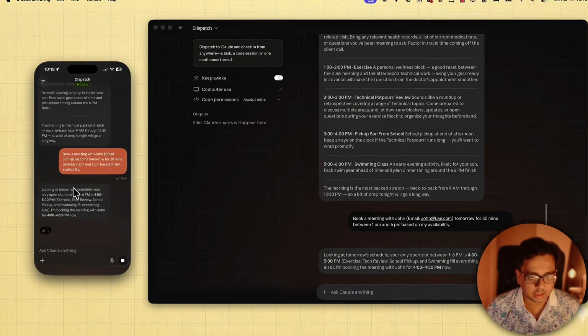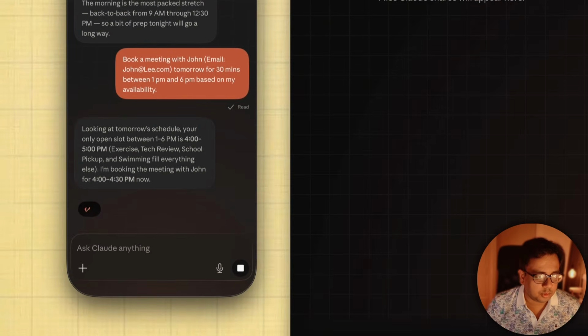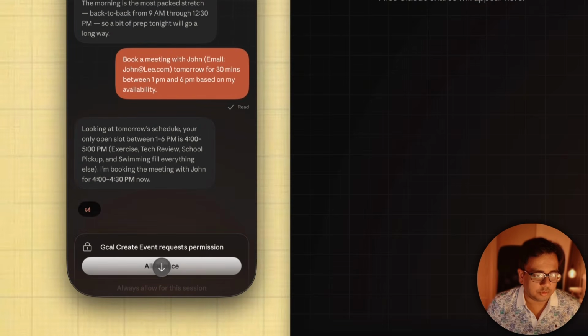So Claude is working. Looking at tomorrow's schedule, your only open slot between 1 to 6 is 4 to 5. So Claude is booking the meeting with John between 4 and 4:30 p.m. now. So that's awesome. I gave just one liner and Claude literally went to my calendar, found my availability and did the booking on my behalf.